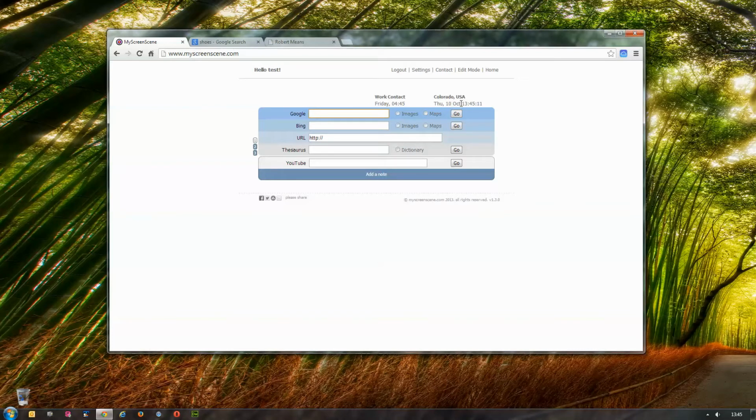So moving on, once you have the basics configured, let's go to the heart of My Screen Scene, and that's the ability to save website addresses.